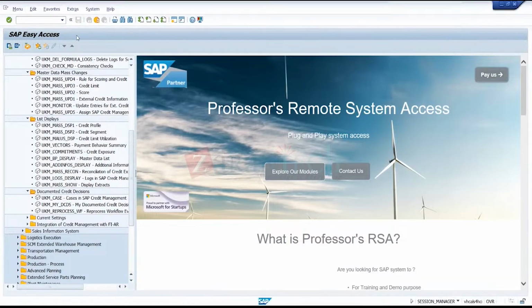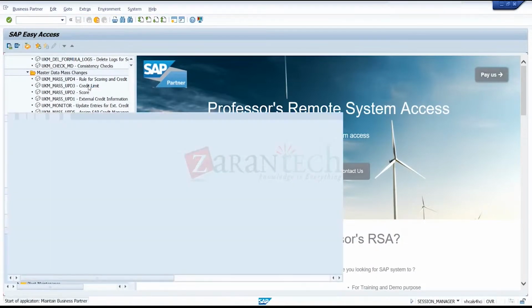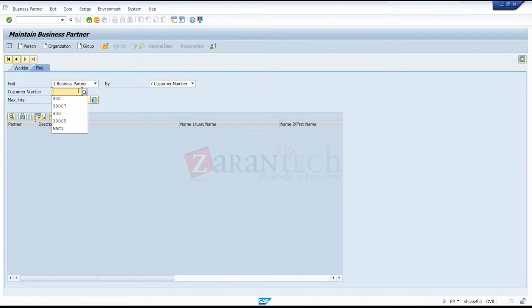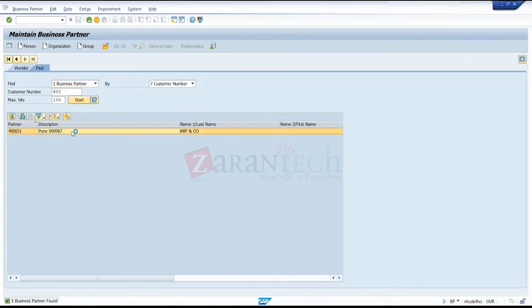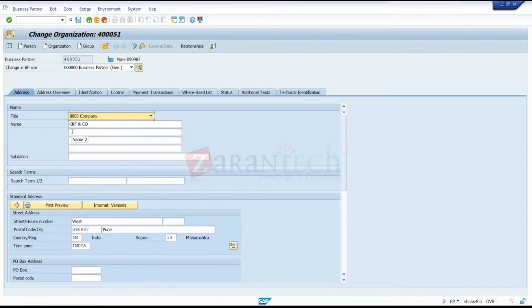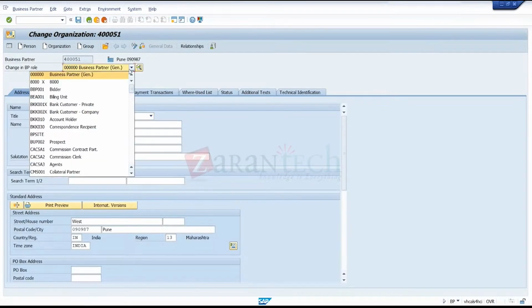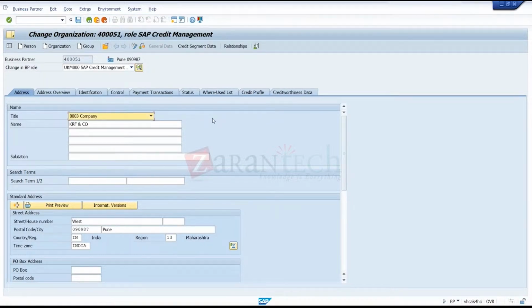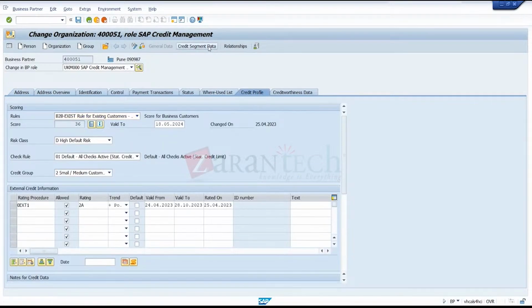No, you just go to BP master only. Yeah, you just showed there is a reject or release. Once you release, then the credit exposure will calculate automatically. So what is credit profile? Credit segment. Credit segment data.